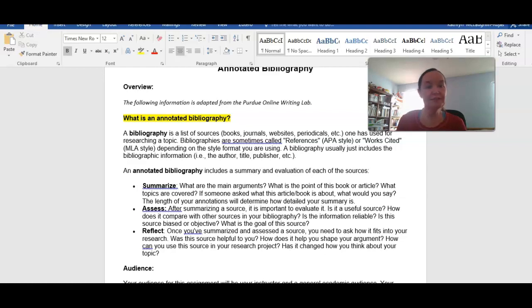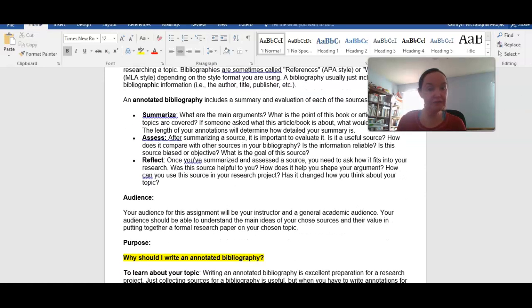You're going to be assessing your source. How valuable is it in your research project? Is it biased? Is it objective? What is the goal of this source? How useful will it be to you? And then you'll reflect on it. How does it fit into your overall research project? How helpful is it to you? How does it shape your argument? Has it changed the way you've thought about your topic? Could you even relate it to another topic within your list of sources?